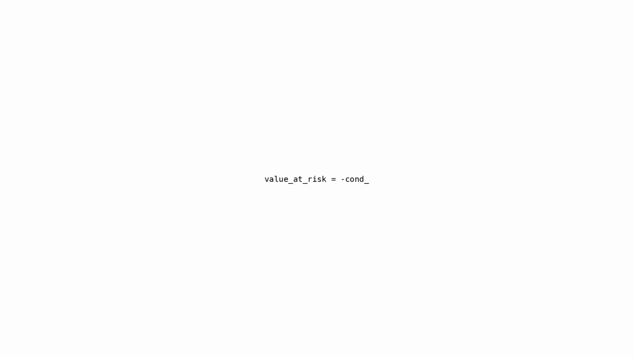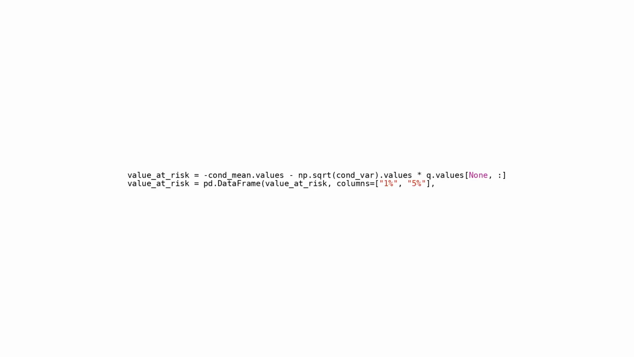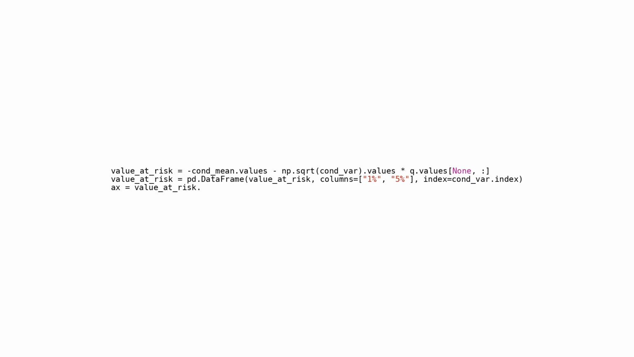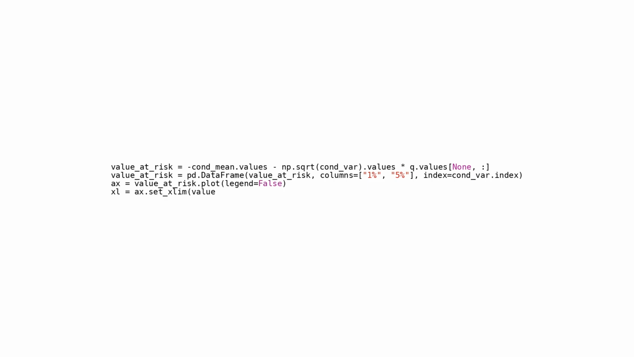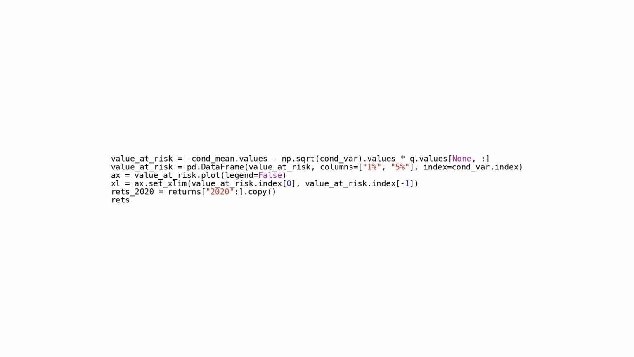This text discusses risk management in financial investment. Here is a summary of the key points. 1. The code calculates the value at risk, VaR, using a specific formula. 2. It creates a data frame with VaR values at 1% and 5% levels.